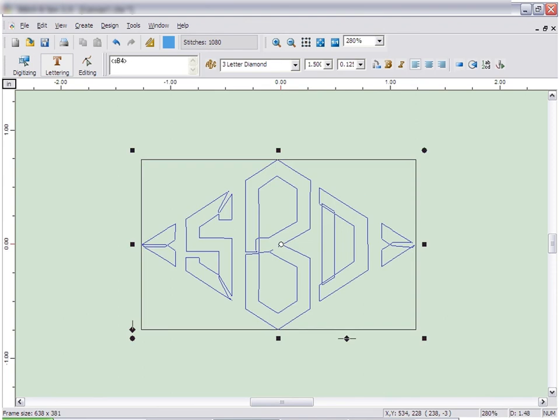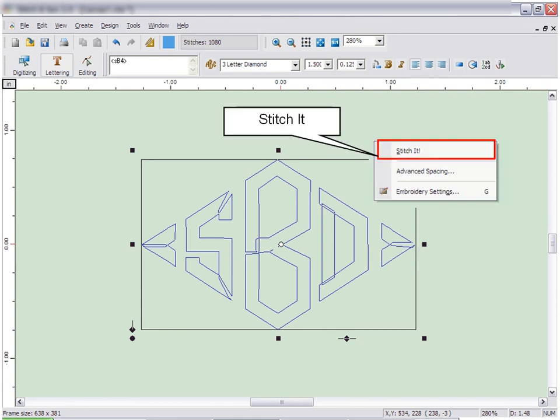The monogram will appear on the screen with the letters in the correct orientation. From here, adjust the monogram just as you would with any lettering. When you are finished, right-click and click on Stitch It.